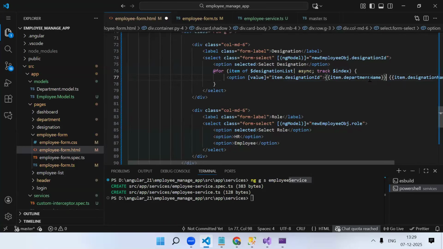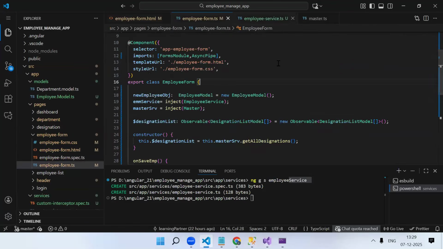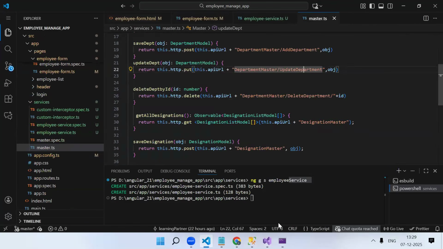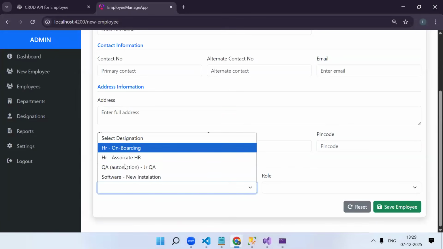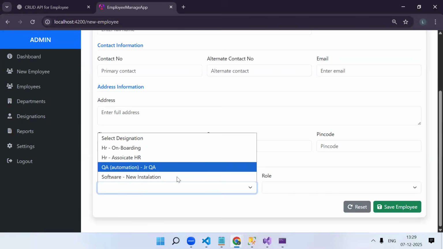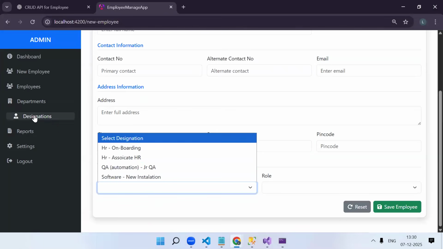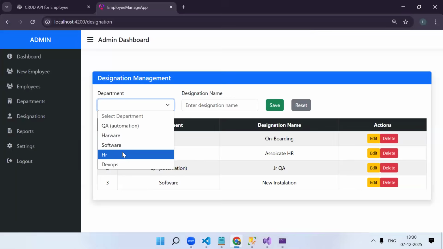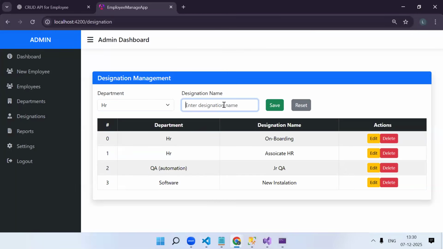Department name. Okay. So in the drop down we are showing the department name and the designation. Fine. Let's check if we are able to see the designation drop down. Okay, so see HR, QA, QA. Let's try to add one more designation. Let's say in HR, associate onboarding we have created.